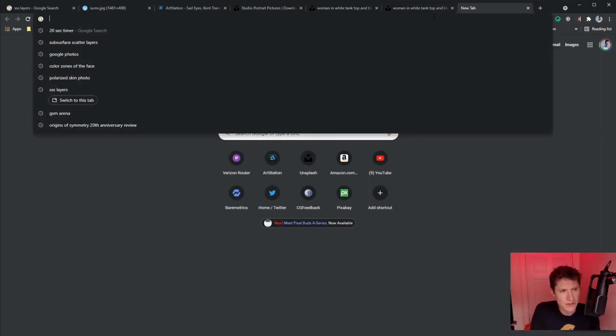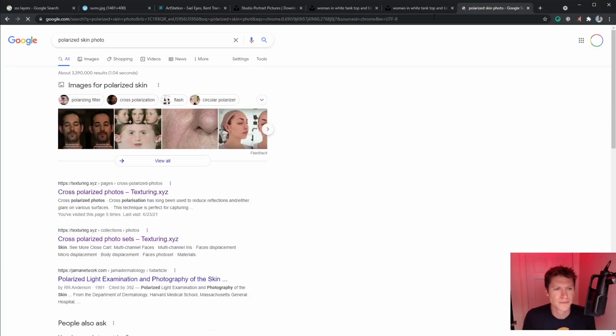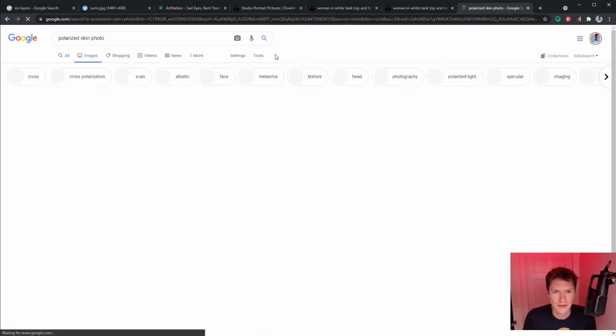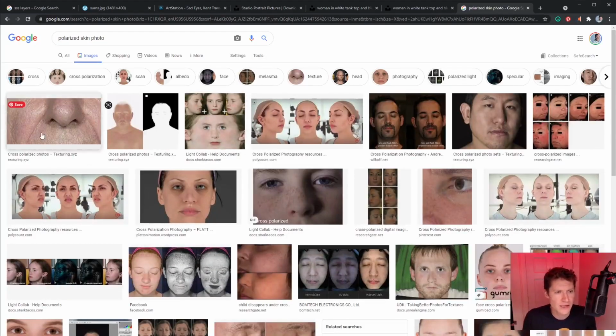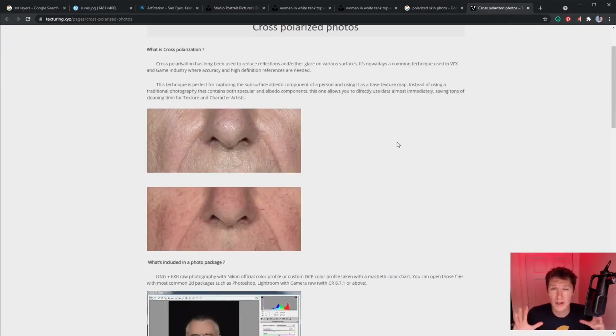So if I search polarized skin photo and look at our images, Texture.xyz has a really good write-up about what cross-polarized photos are. And here at the top is a regular photo. Now they are using as much light as possible without casting shadows, and it is white light, of course. But then the second photo shows that the specular reflections, the white parts of the skin, have been eliminated.